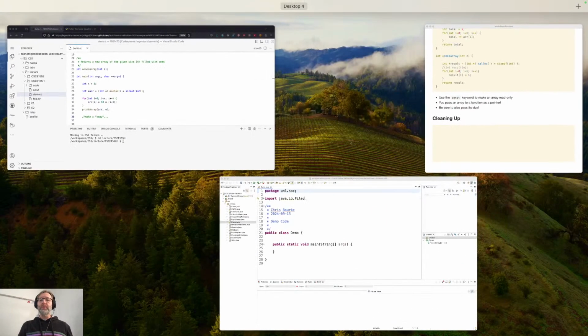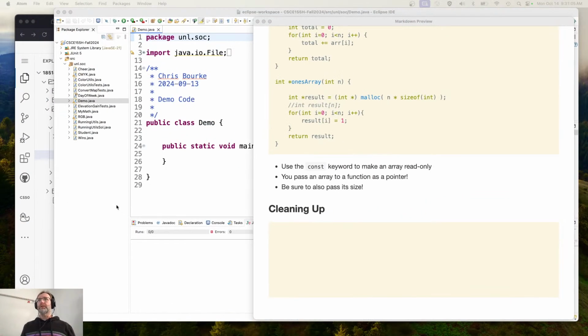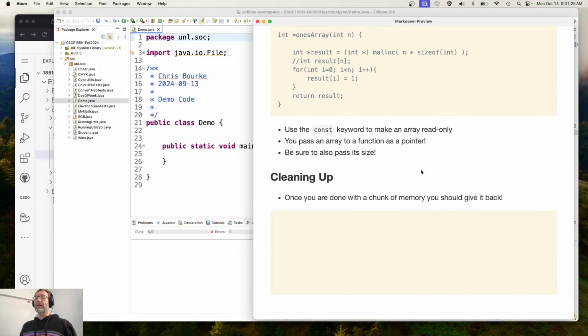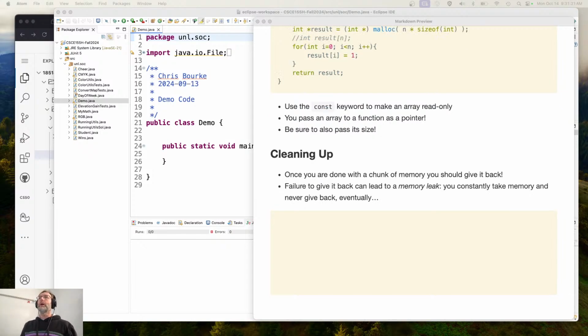So we spent a lot of time doing some exercises and making functions that use arrays, that return arrays, et cetera, et cetera. Just to review the memory management that we talked about, because it has been a little bit. Once you're done with a chunk of memory, remember that you need to give it back. This is in the context of C here. Because if you don't give it back, you'll have what's called a memory leak. And you're going to witness this firsthand tomorrow when you'll be using a tool called Valgrind.